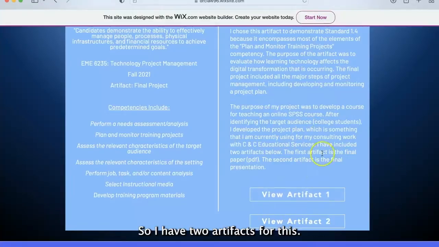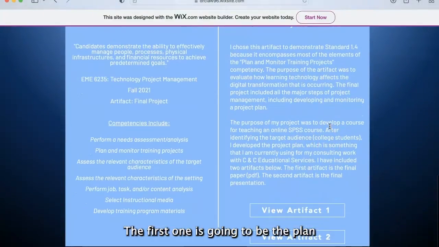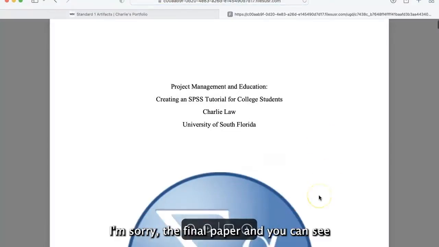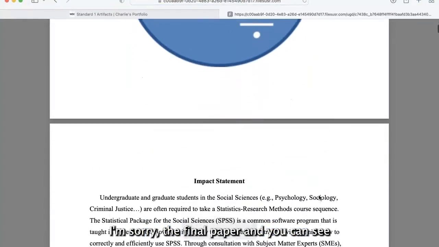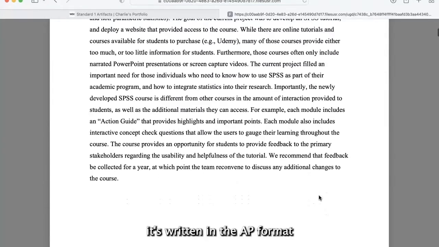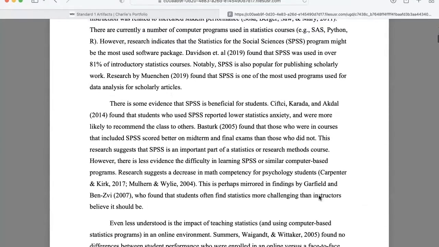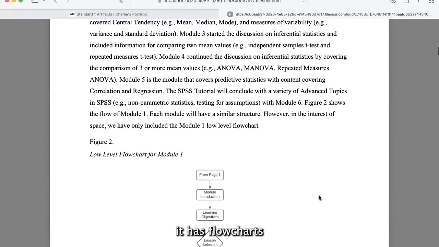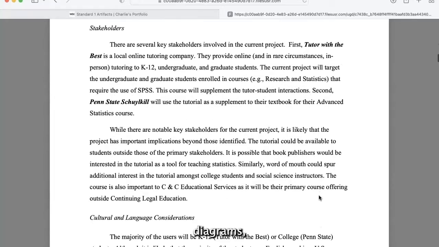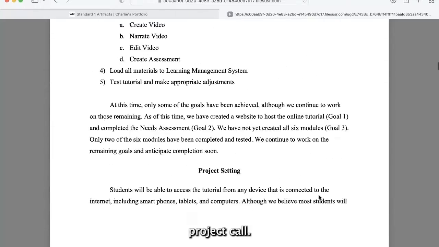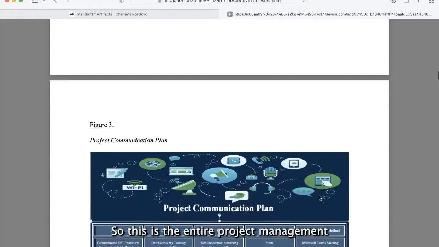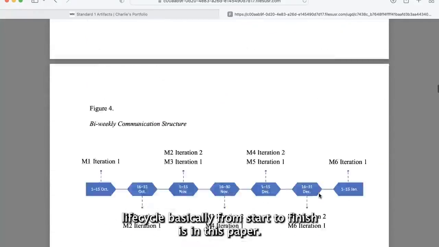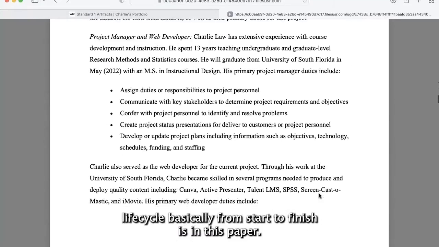So I have 2 artifacts for this. The first one is the final paper, and you can see it's written in APA format. It has flowcharts, diagrams, project goals. So this is the entire project management life cycle, basically from start to finish, in this paper.